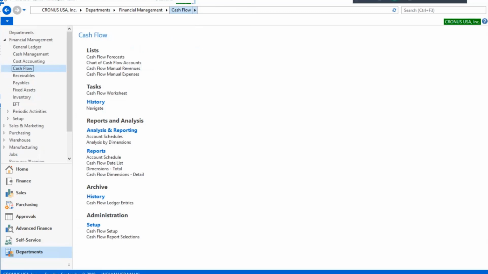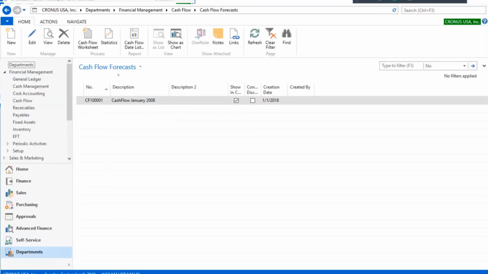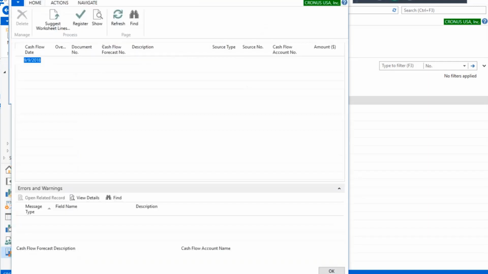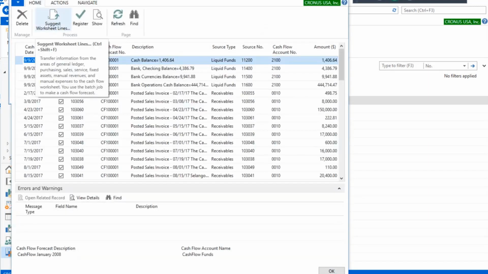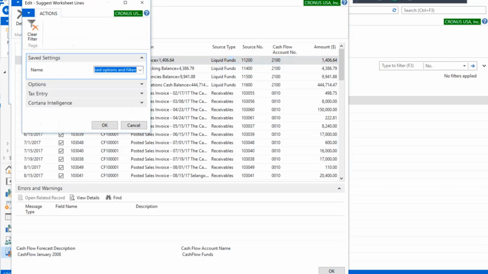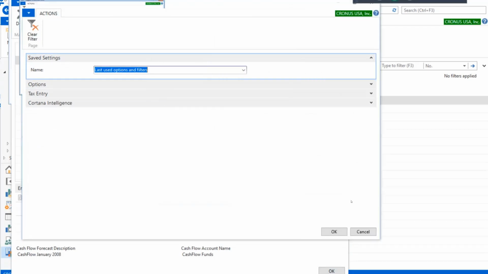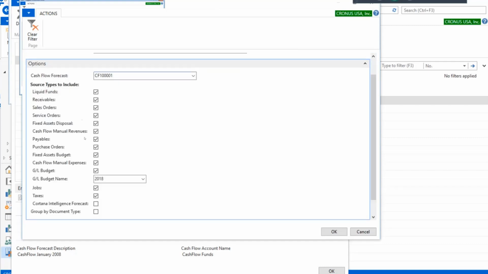Now we take all of this and we roll this back into the cash flow forecast. Here we build out a cash flow forecast. We have a cash flow worksheet. We have a forecast for, let's say, 2017. We build out a worksheet, and then we run suggest worksheet line. And what it does is it goes out for the period of time that you define and pulls back, based on all those entries, what source types you're looking for. So you could just target a few or all.